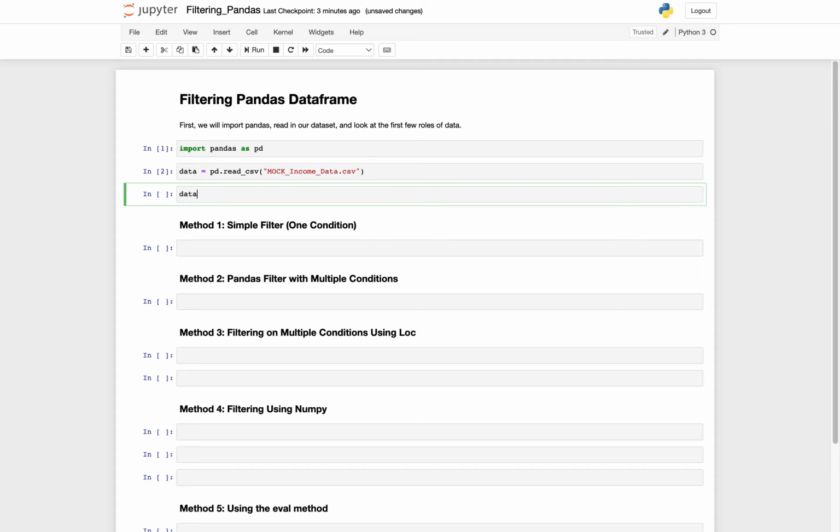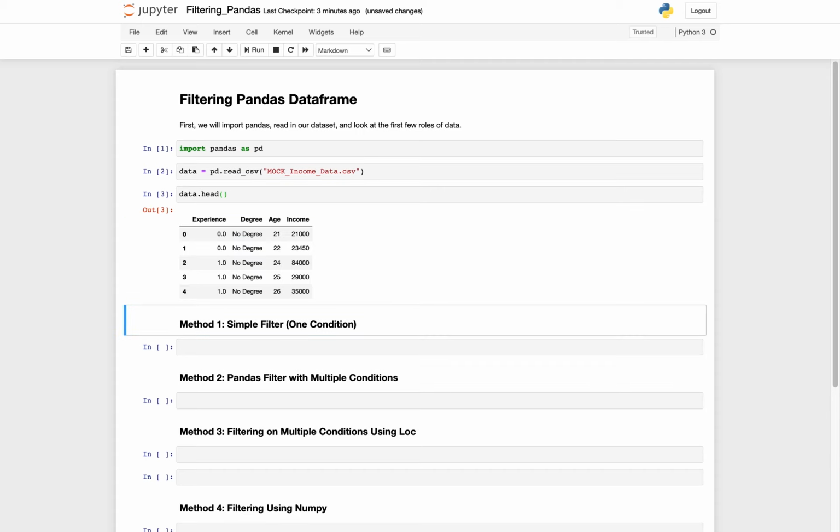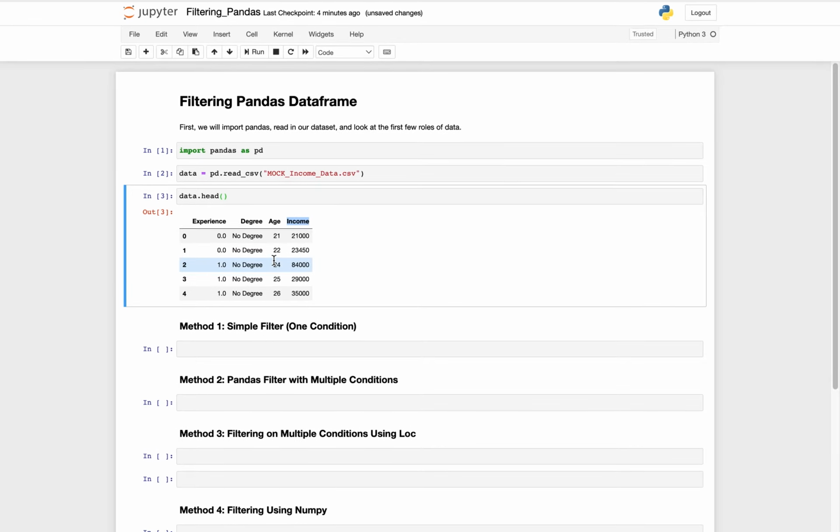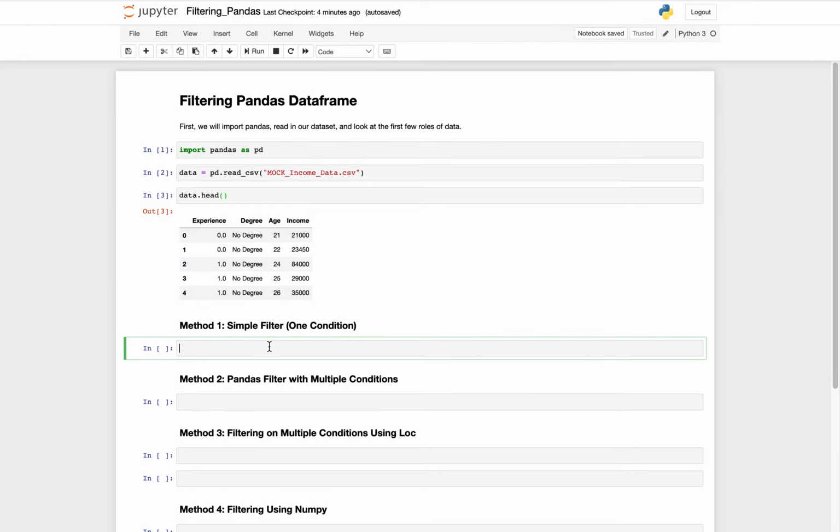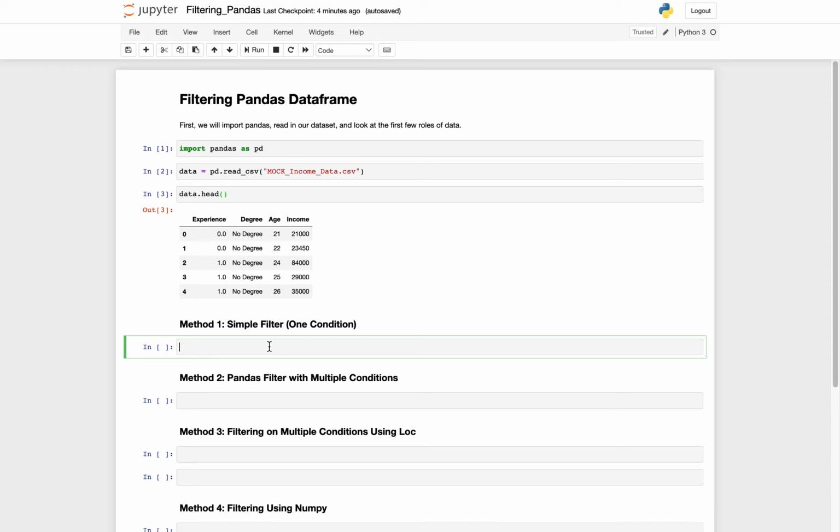But before we do that, let's just look at our data and see what columns and rows we have. So we have 4 fields. We have experience, which is measured in terms of years of experience. We have our degree field, which indicates the highest level of educational attainment achieved by each individual. We have the age of that individual and their current income. So let's dive into different ways in which we can filter this data set.